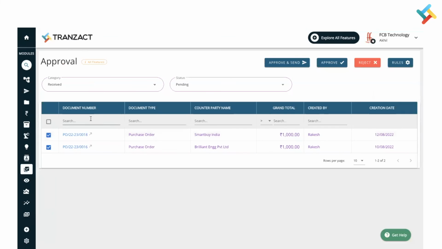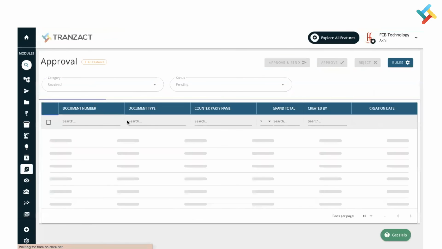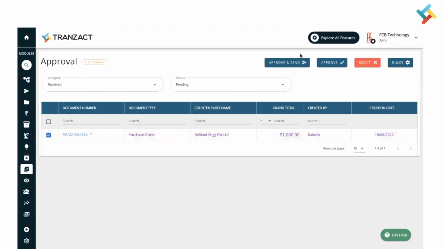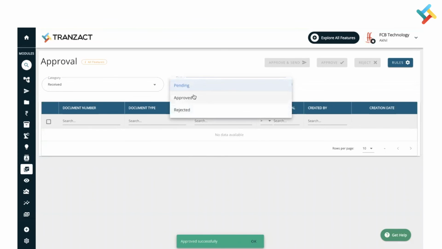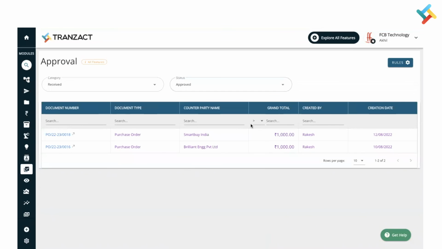Same if I go to the approval module, please check, one of the POs is pending. I will select approve. This particular PO is approved now, and it will come in the approved segment. So this is how you go ahead and approve a document in the approval module.